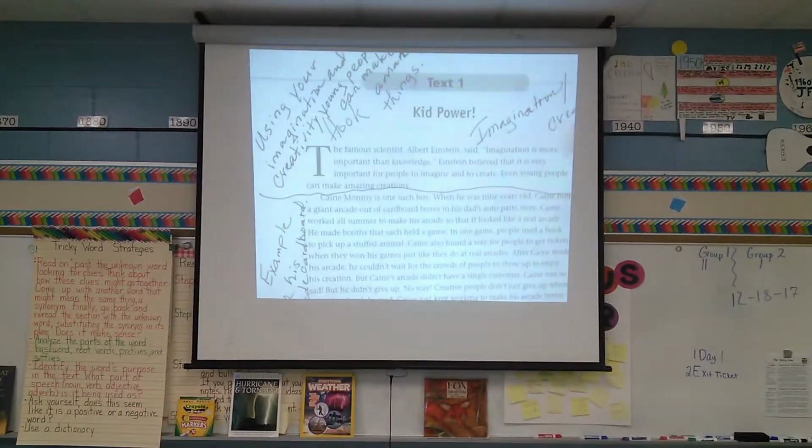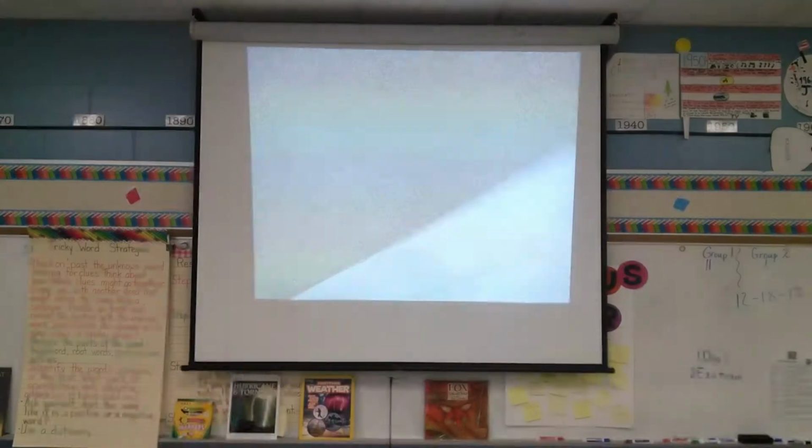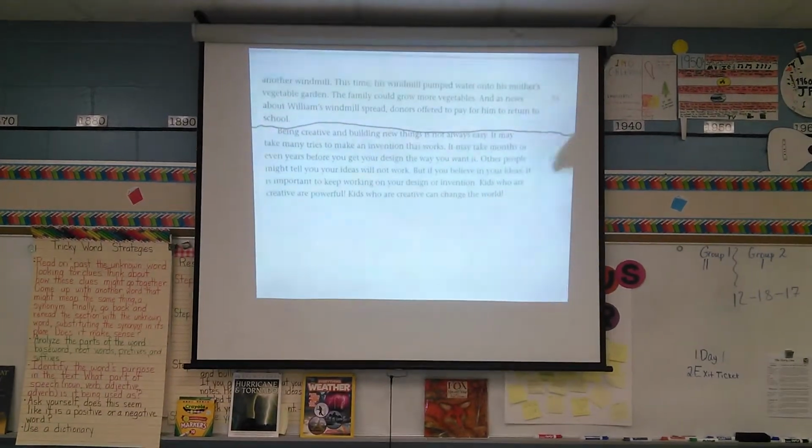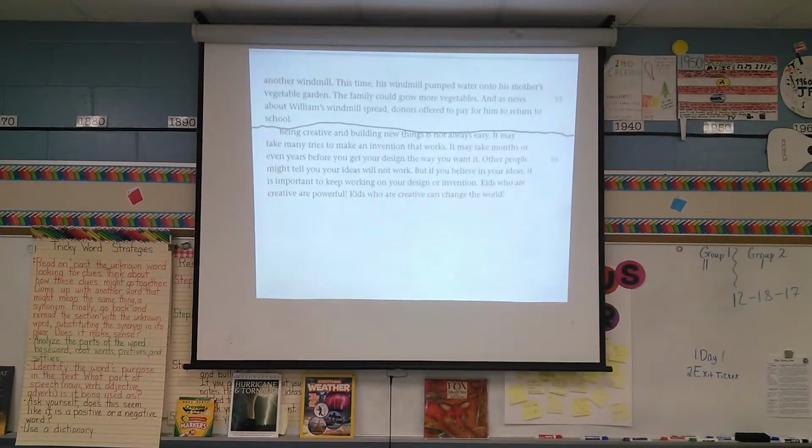Okay, and then if we go, though, to the end and look at the conclusion, being creative and building new things is not always easy. It may take many tries to make an invention that works. It may take months or even years before you get your design the way you want it. Other people might tell you your ideas will not work. But if you believe in your ideas, it is important to keep working on your design or invention. Kids who are creative are powerful. Kids who are creative can change the world.